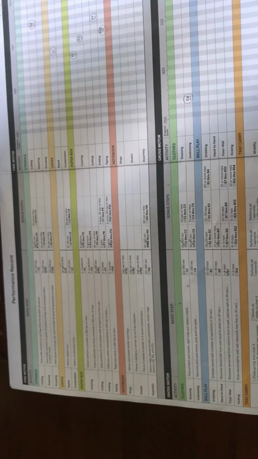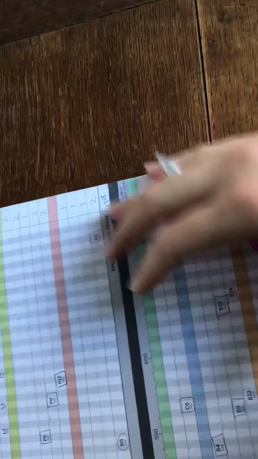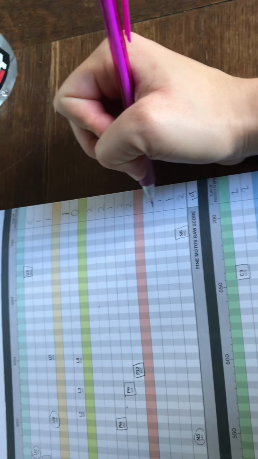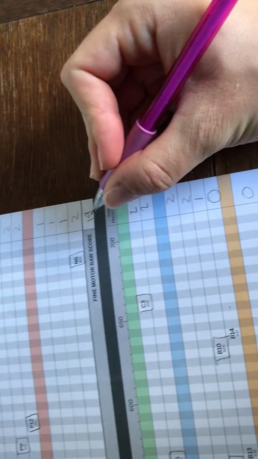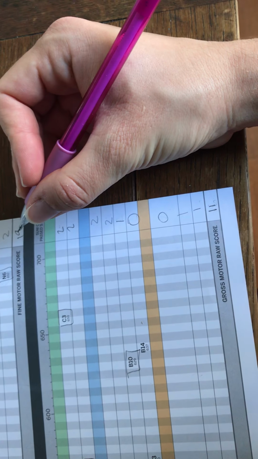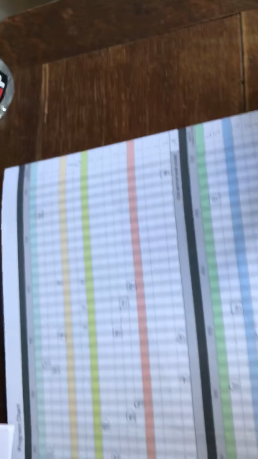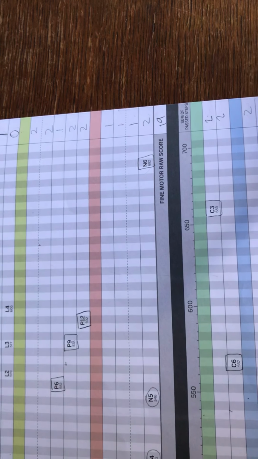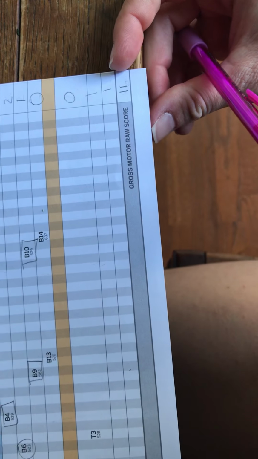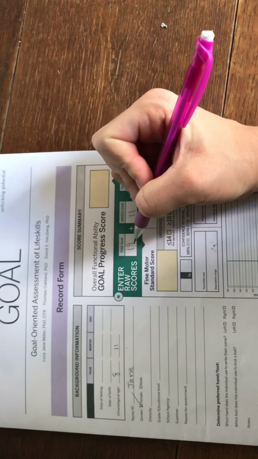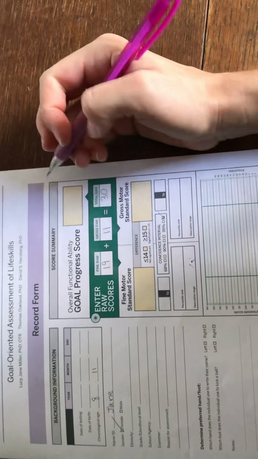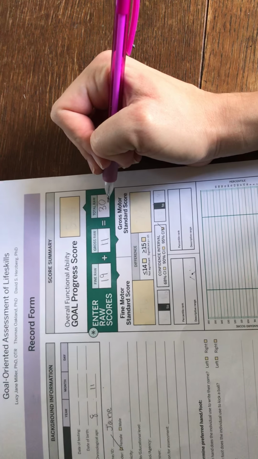So you continue and you do this for the entire performance record until you have a score for each row. Then you add them up to obtain your fine motor raw score and your gross motor raw score. In this case, Jane's fine motor raw score is 19 and her gross motor raw score is 11. This gets transferred to the front of the record form. Then you add them together to get her total raw score, which is 30.